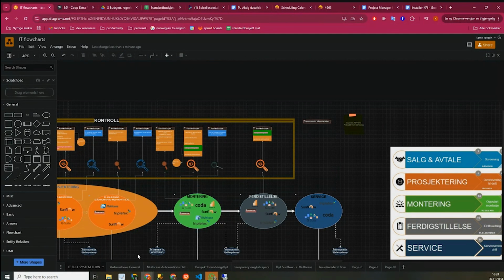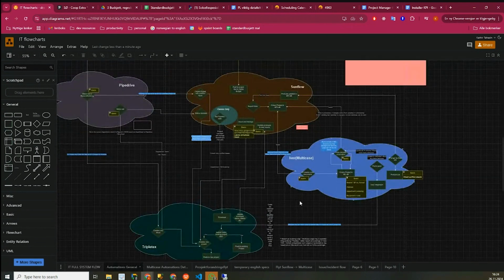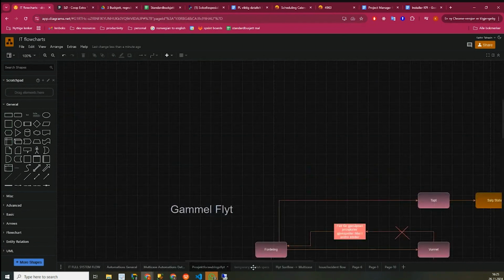Okay. And the automations are continuously running throughout this process to finish up whatever is ongoing and not. Let's see. Multi-case, we've gone through this.